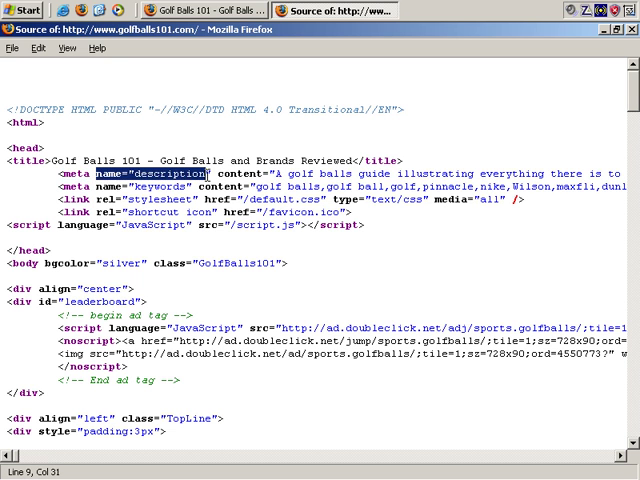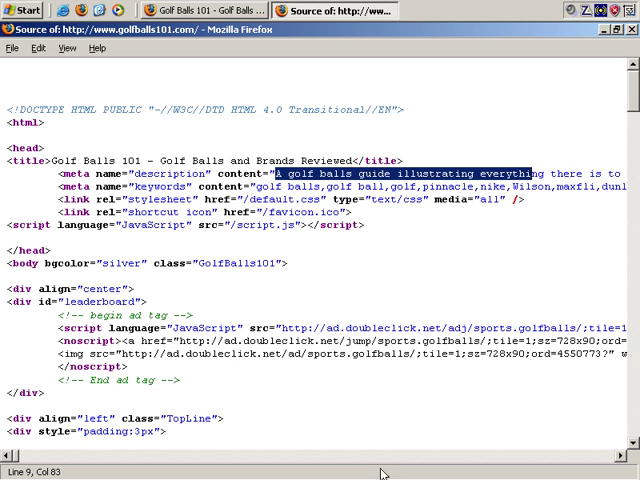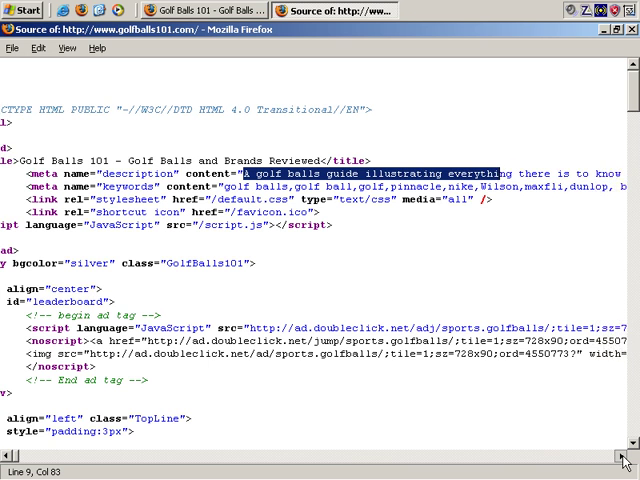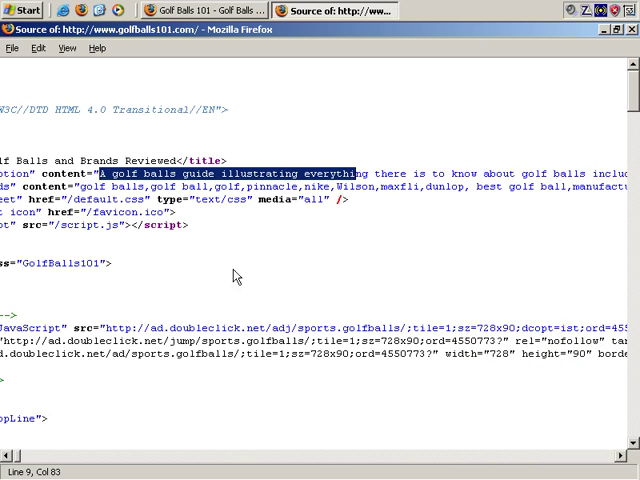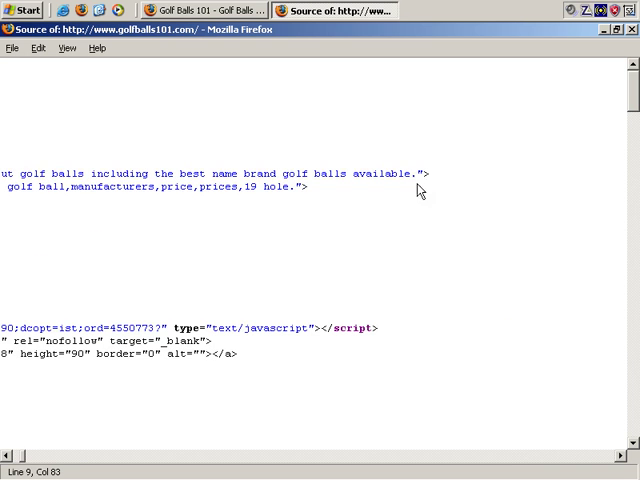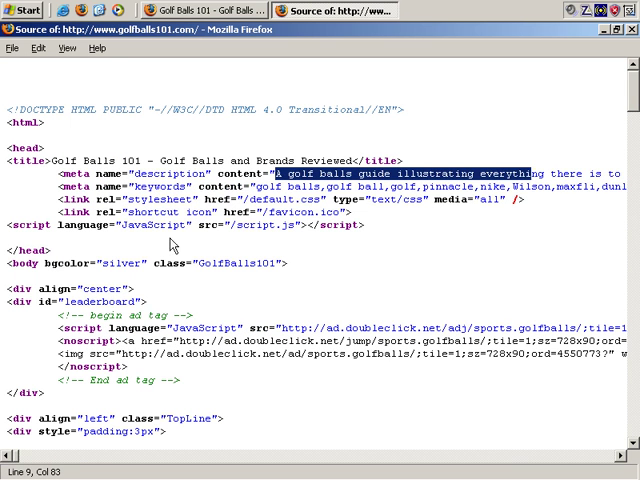And there's often a description line. Not every time, but often it's included. And this is what they feel is an appropriate description of their page. And that may be useful for some keywords. If we just scroll over a bit, it says, a golf ball's guide, illustrating everything there is to know about golf balls, and so on. Scroll over, and you'll see that it's not a very long description.